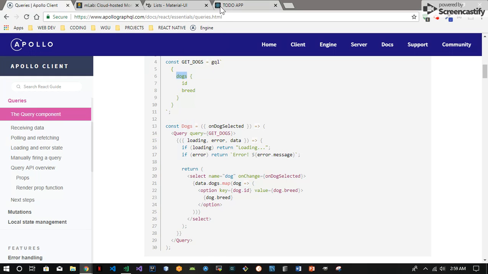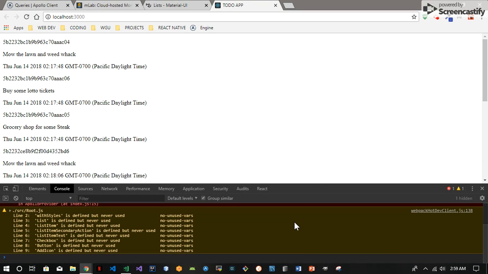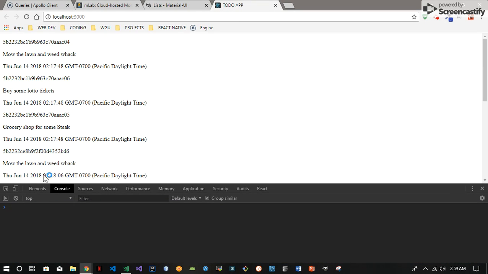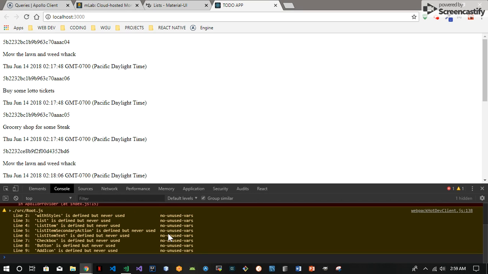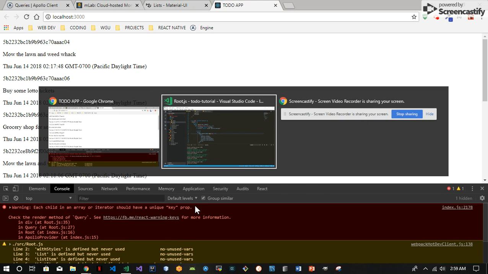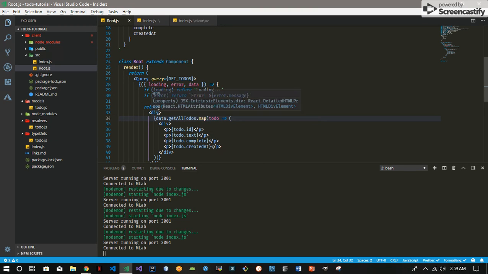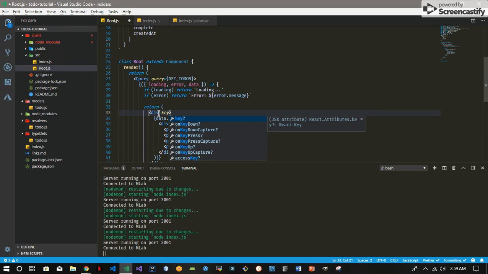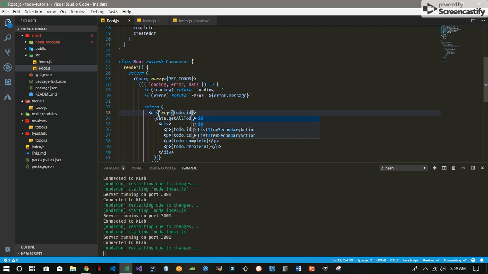Now, clear that for a second. We're getting all the warnings for not using, but we're still getting some red. Each child of array iterator should have a unique key prop. Okay, so that would be this div right here. Let's set the key equal to todo.id. Why not? That's a unique ID.